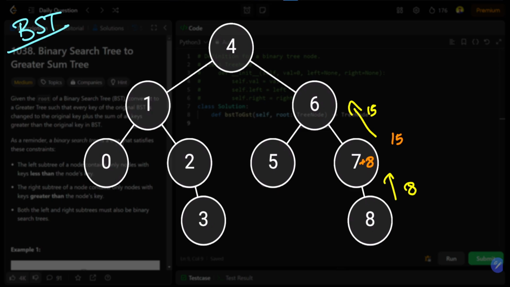Now this number will become 6 plus 15. Why? Because I need all the children of the right side to be summed up, all the maximum numbers. So if I'm doing 6 plus 7 plus 8, which is 15 here, I will say 6 plus 15 will be what? It will be 21. So now this value becomes 21. For now, this value had been 15, and we have made it 21.